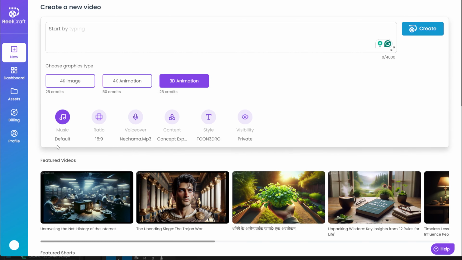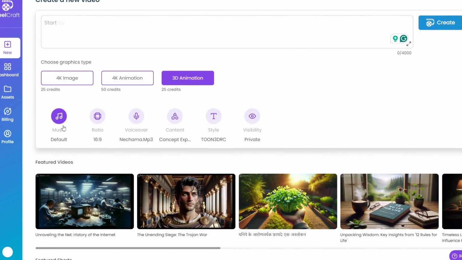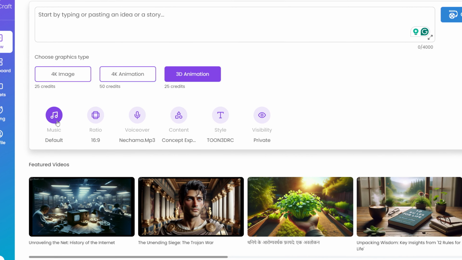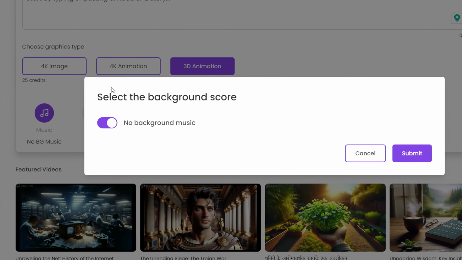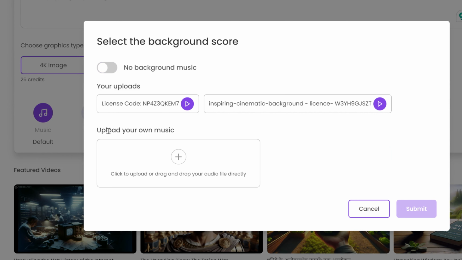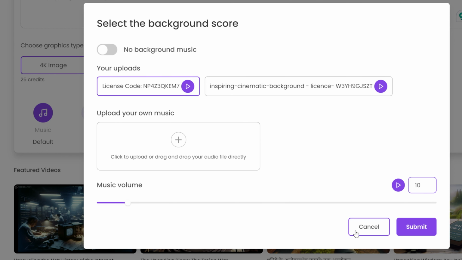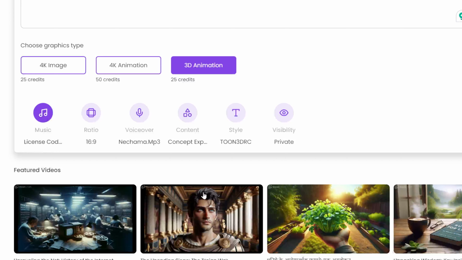The next section is where you decide on some details about the video. You can change everything later, but it's a good idea to set it up here. Starting with the background music, I made a different video that shows how to use it. Here you can let the AI decide what music to use, or if you are in the pro mode, you can choose the genre of the music. Sometimes it uses the same music repeatedly, so you can also decide to have no background music or upload your music.